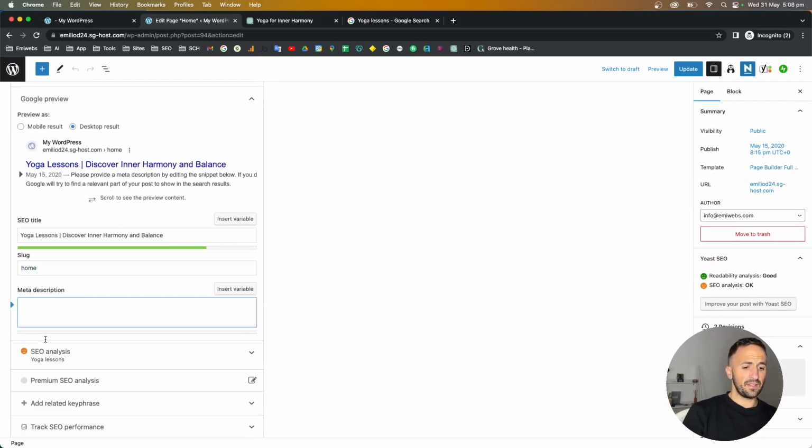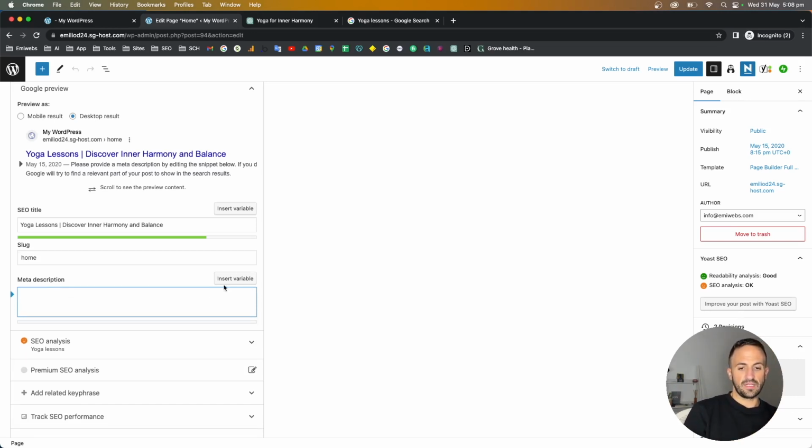And the last thing in here is the meta description. This is where you're going to add your description of this web page, right? Here, as you can see, you have this option, the insert variable. If you want to use any variable, like the site title or the separator, it's just here. That is just a comment.